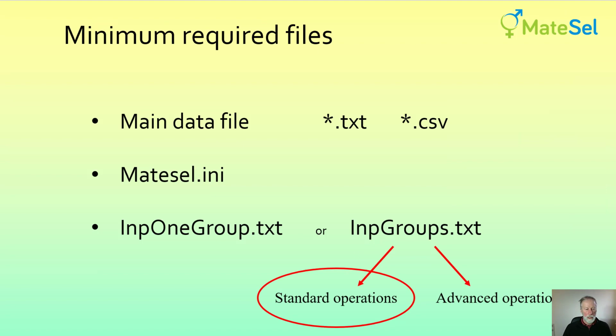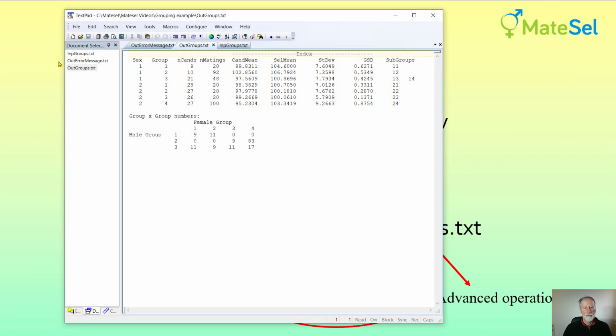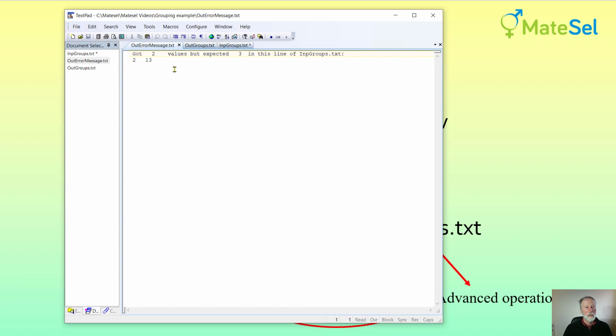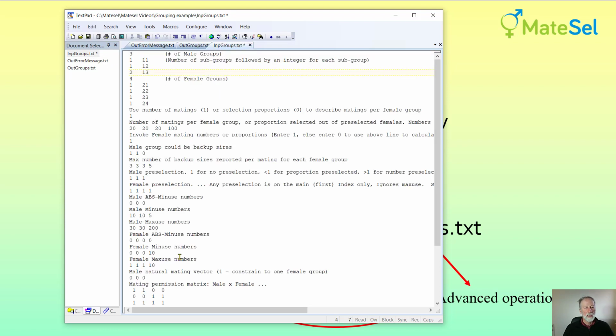Right, and before I leave, there's just one thing I'd like to point out, and that is if we make a mistake in the construction of this file, for example, if I take that group off there and say that we've got two groups and they are 13 and blank, then an error message will come: got two values but expected 3 in this line of InpGroups.txt. And this has been very useful because we used to get quite a lot of files coming to us asking where's the mistake in my grouping file. Now all those errors are trapped, and hopefully you should find that you can construct this file and MateCell will help you to do it.